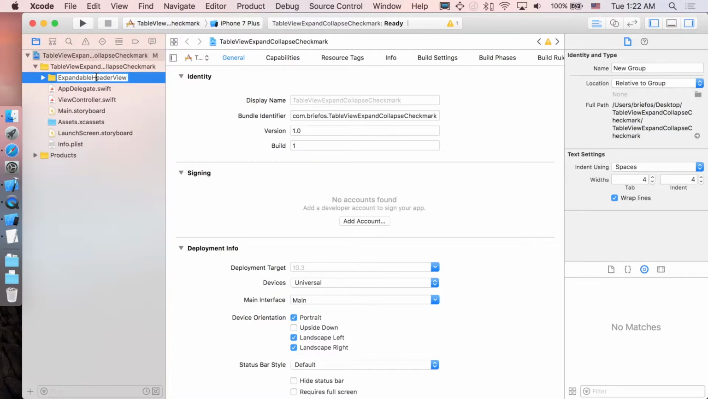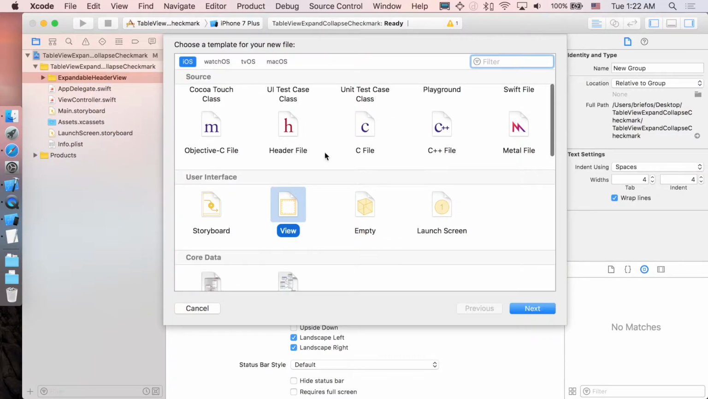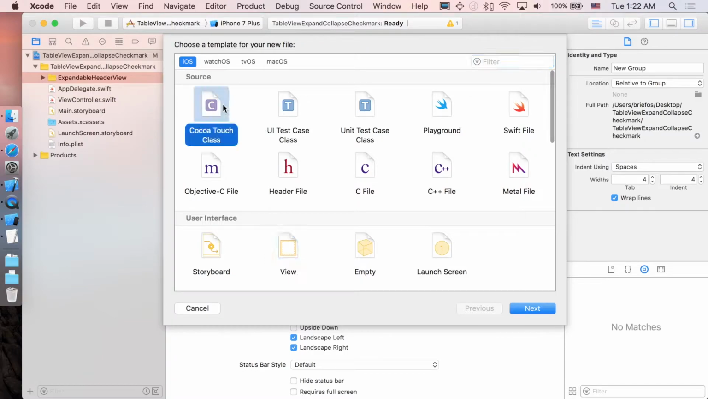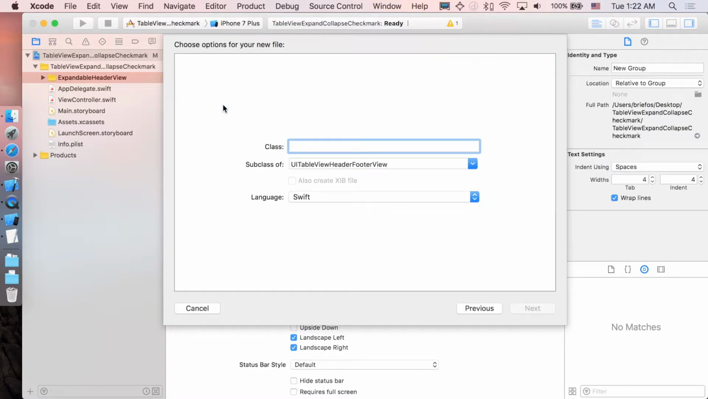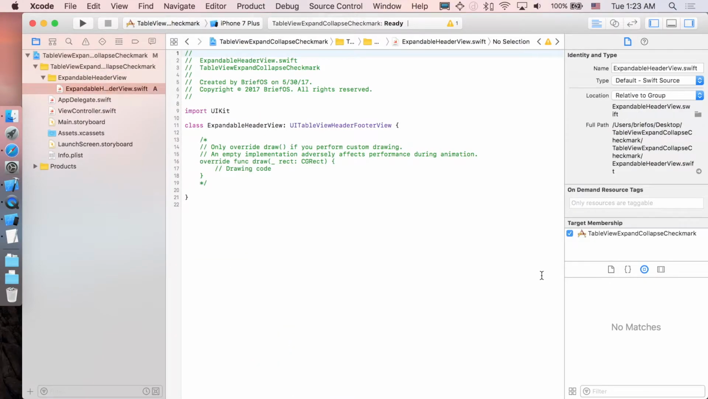I'm just gonna copy this text, we're gonna need it a lot. Right click on it, new file. I'm just gonna create a Cocoa Touch class. Next, which is a subclass of UITableViewHeaderFooterView. I'm just gonna paste it here, expandable header view. Next, create. We're just gonna leave it like this first.